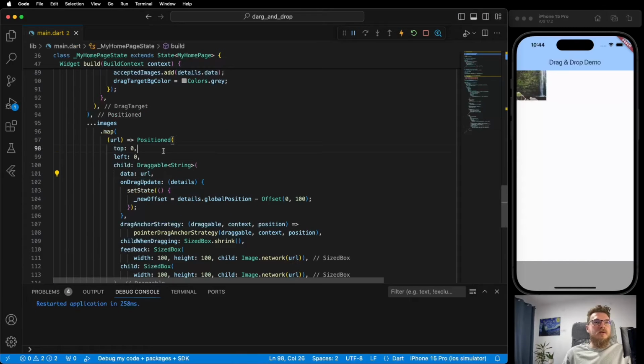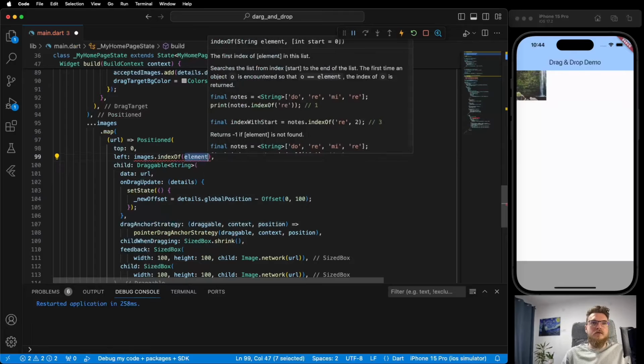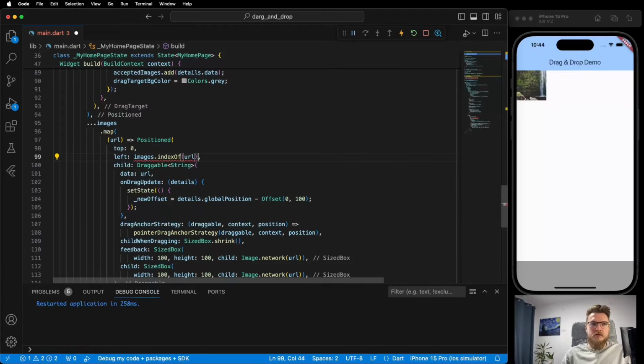Let's add some spacing here just to move it left by 50. We can use the images.indexOf URL and multiplied by 50. So they are spaced apart, or by 100 in this case.